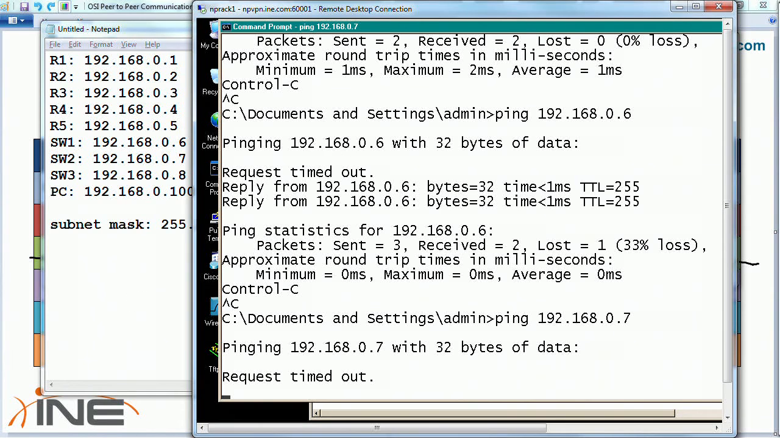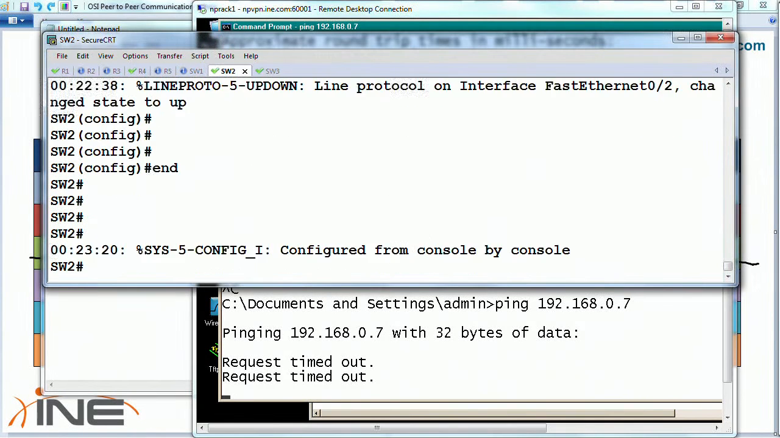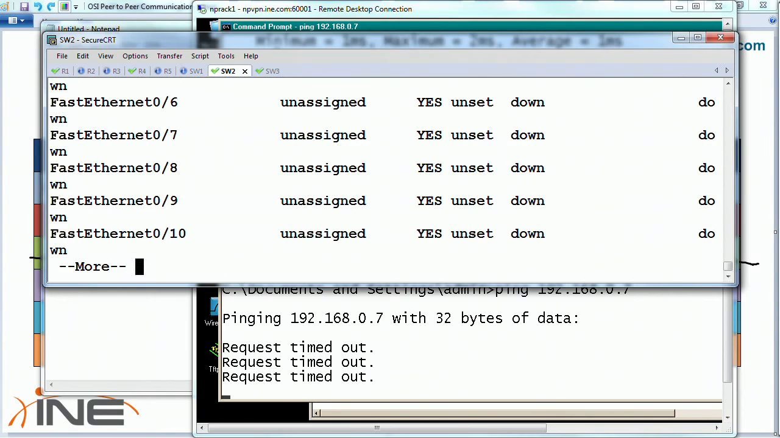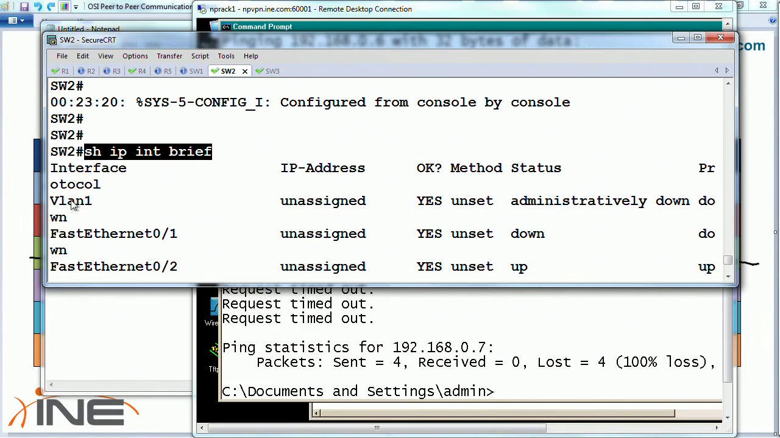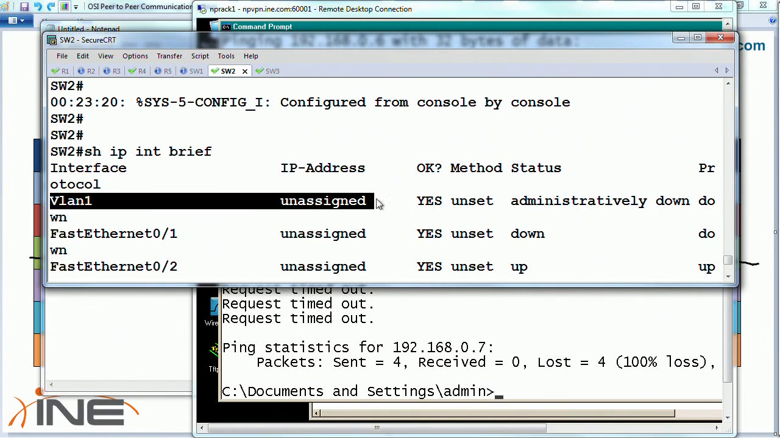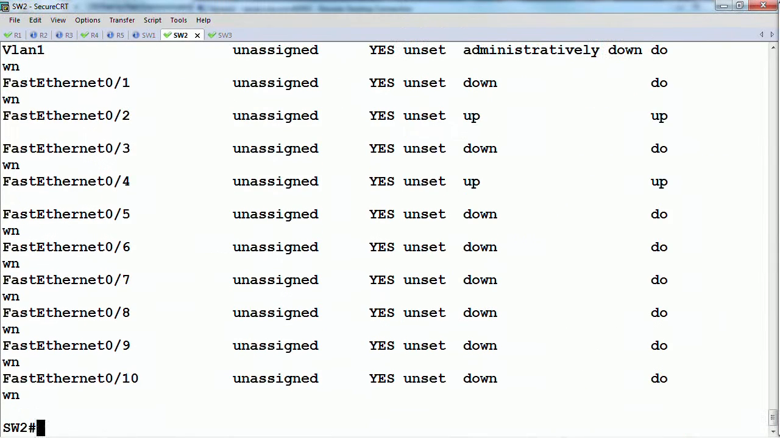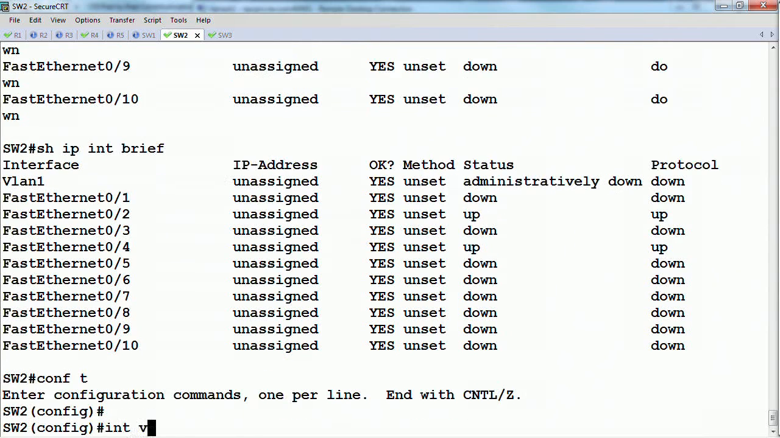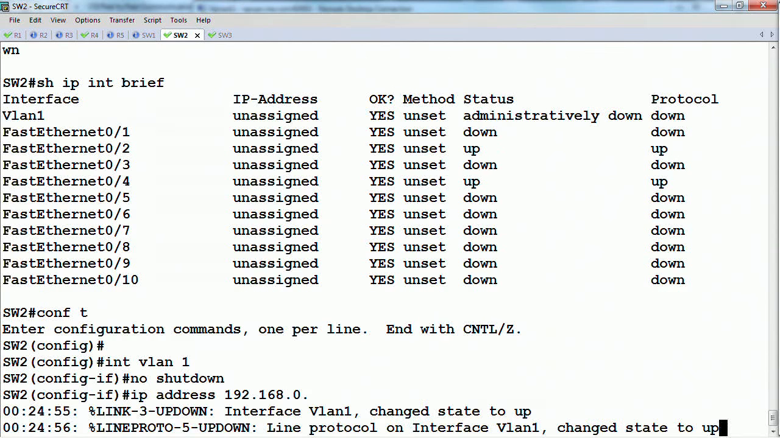and switch 2 I actually reloaded without saving those changes. So switch 2, I need to put this back again. Show IP interface brief says VLAN 1 is unassigned, so it has no address and it's shut down. So I need to fix that. I'll say on VLAN 1, no shutdown, IP address 192.168.0.7.